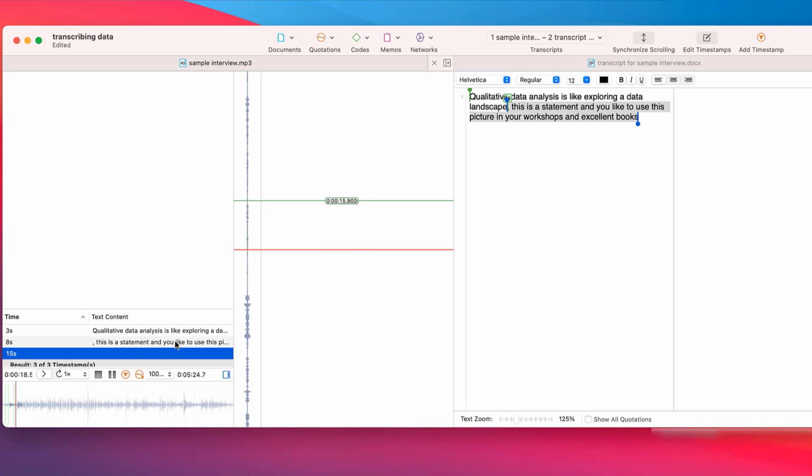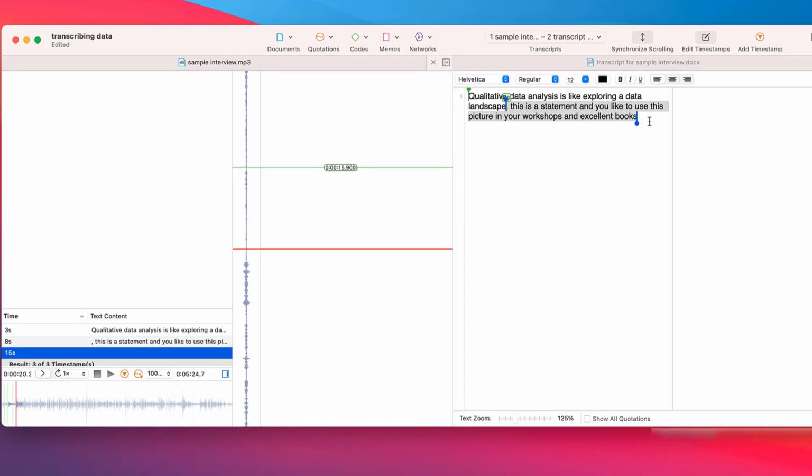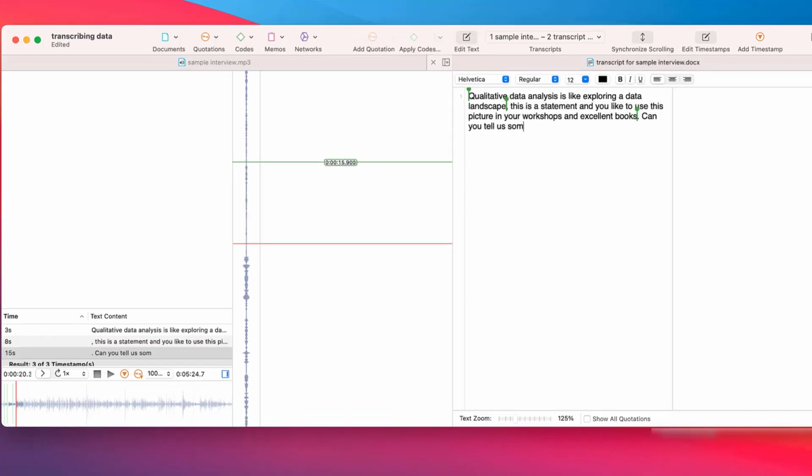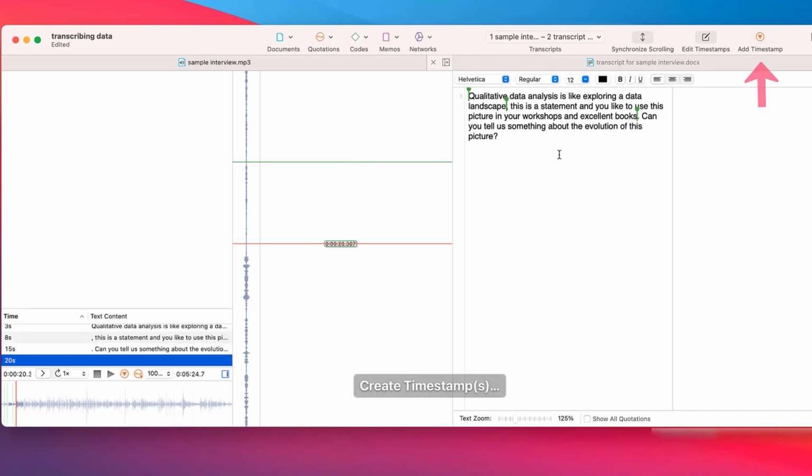Can you tell us something about the evolution of this picture? Type what you heard. Add a timestamp and continue. Either review what you just typed or listen to the next segment.